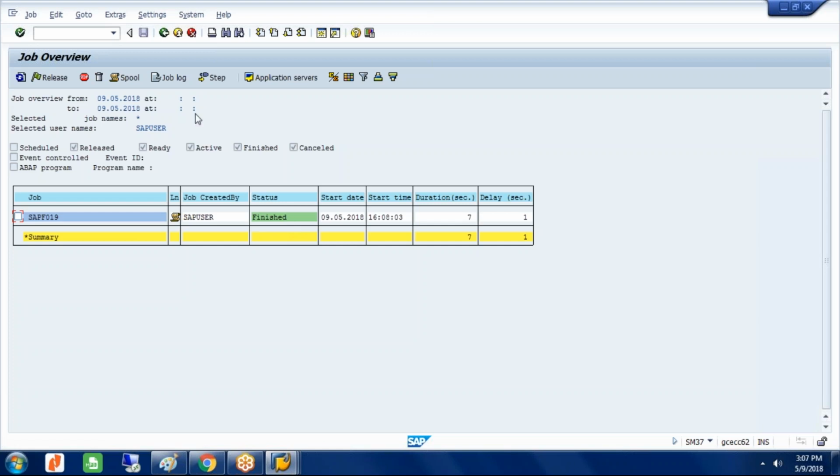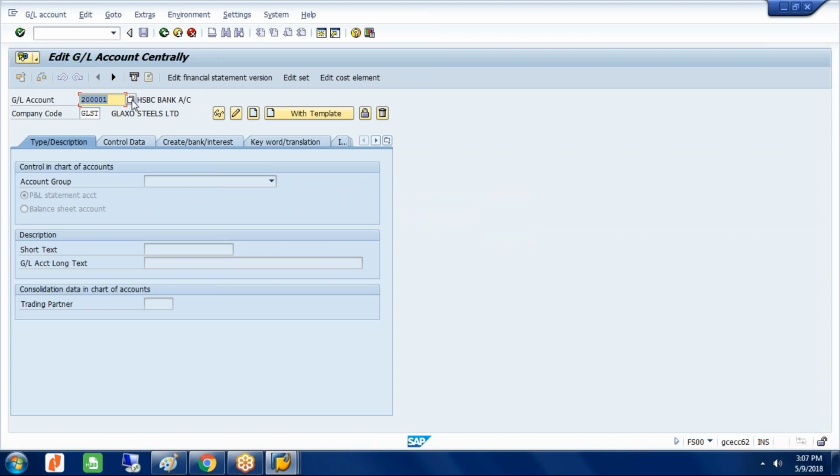So we are checking whether it has been deleted or not. Now you can go back to FS00, the place where we created the GL accounts, and check whether the GL account exists or has been deleted. Come to FS00. Now click the drop down.